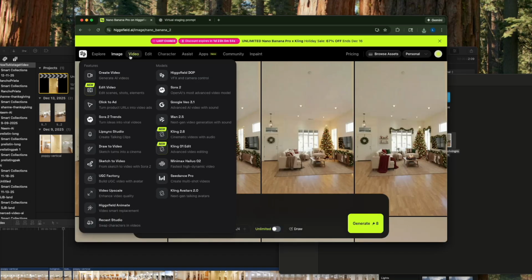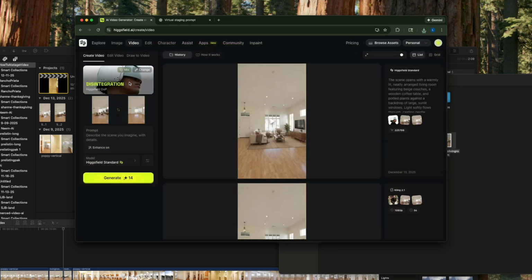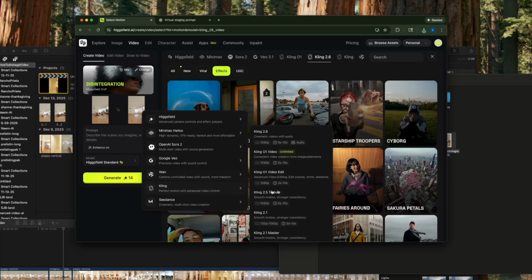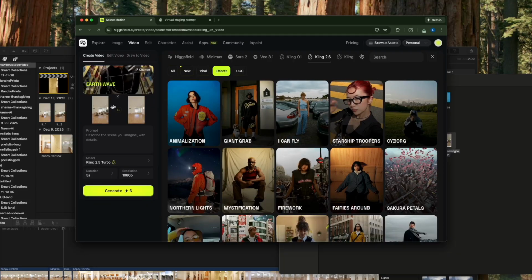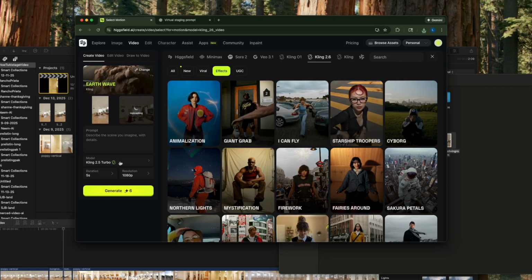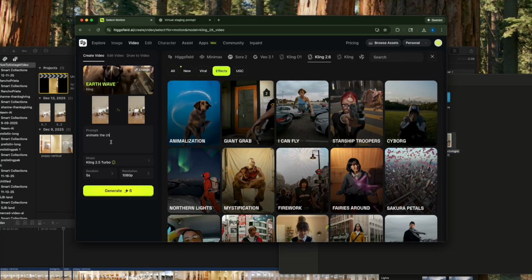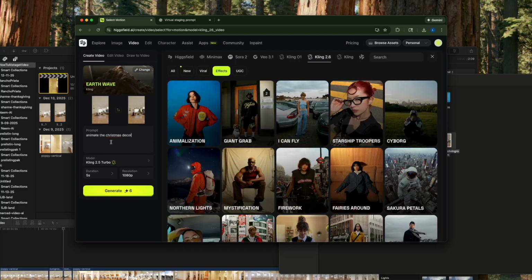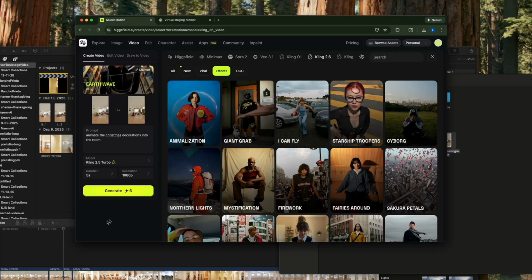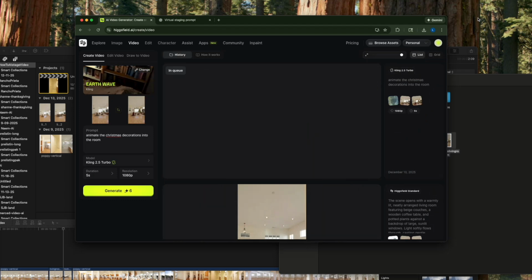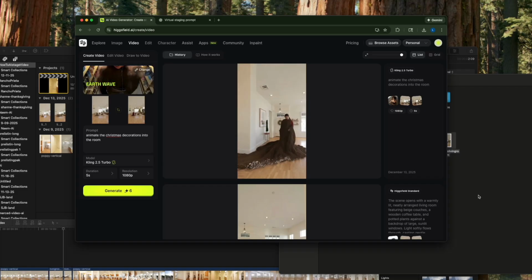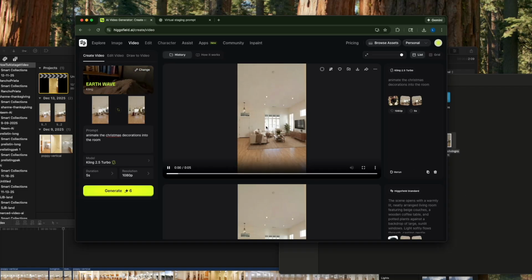Go back to our video section. Put this back to Kling. Just right here, Kling 2.5 turbo. We'll take out this empty room. And hit enter, or not hit enter. So here is the next clip. No, it's still.